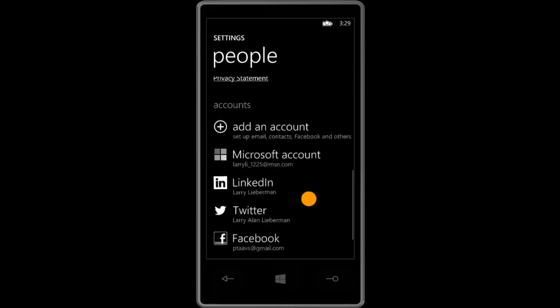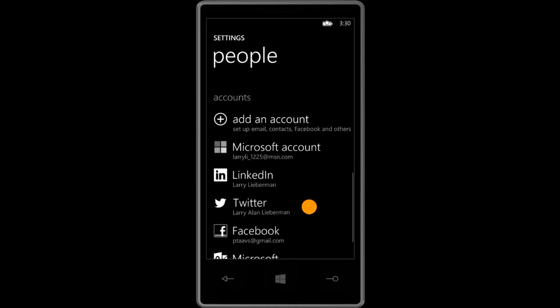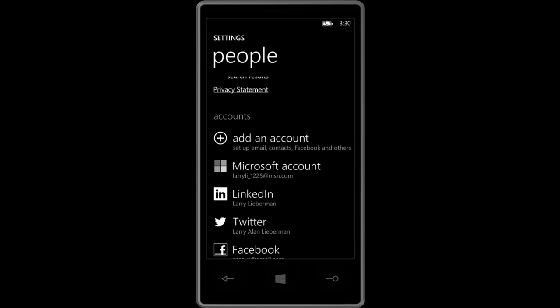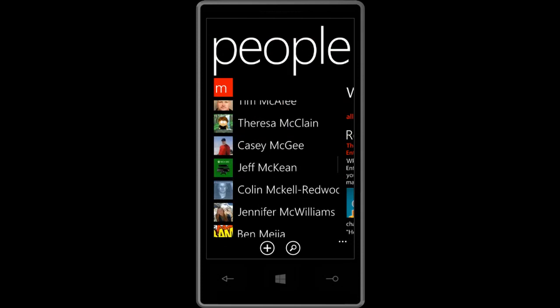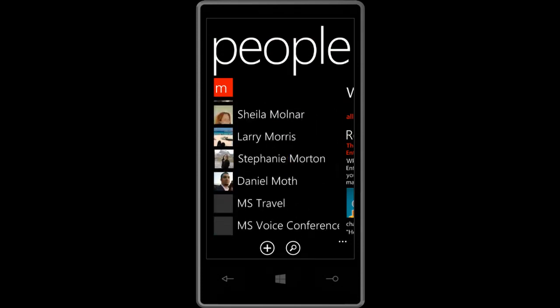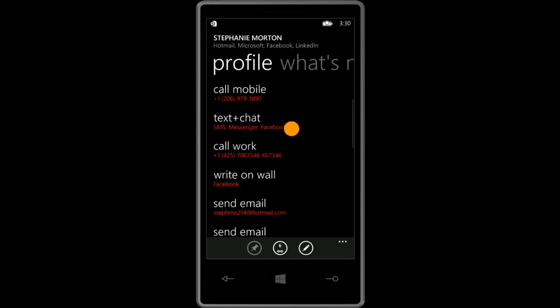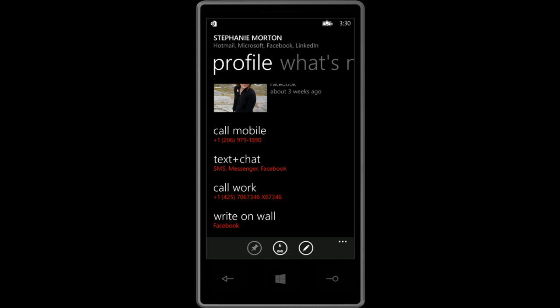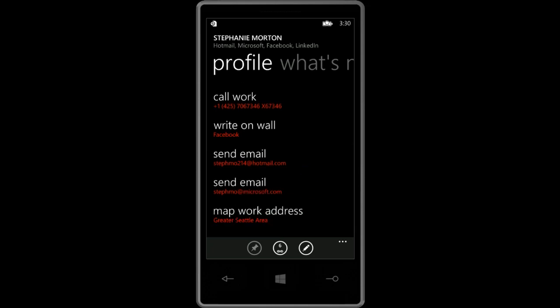So if you go down here, you'll see I have my Microsoft account that was formerly known as your Live ID. But I also have LinkedIn, Twitter, Facebook, and my Office 365 email as well. And so this is concatenating all that information and matching them together. So I see one item. So I've got a contact. This is my wife, and you can see across the top there that this information came from Hotmail, my Office 365 Microsoft account, Facebook, and LinkedIn. And I can see all the contact information for this person concatenated, and I can do all these operations you'd expect here: call, text, chat, call a different number, write on Facebook, send email, map work address.